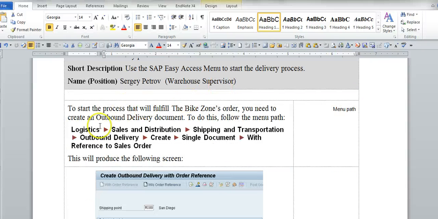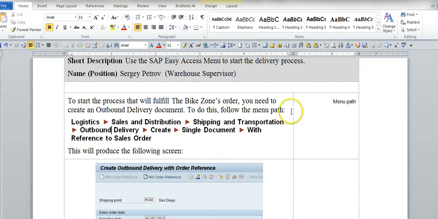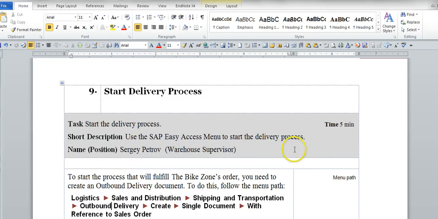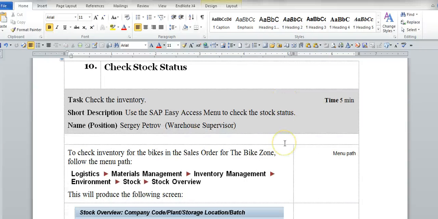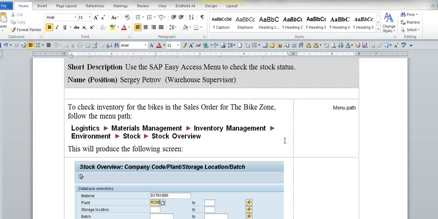Okay. So just see, you're going to go to logistics, go to sales and distribution, shipping and transportation, outbound delivery, and then you will create all the documents with respect to the delivery process. Once this is done, then you will again check for stock, because you need to update your stock, okay? Because now you've picked and packed.